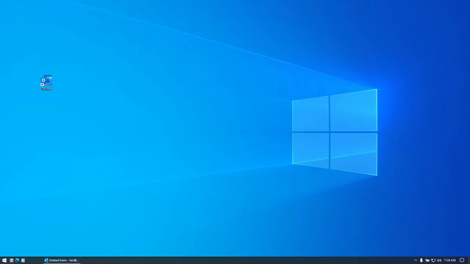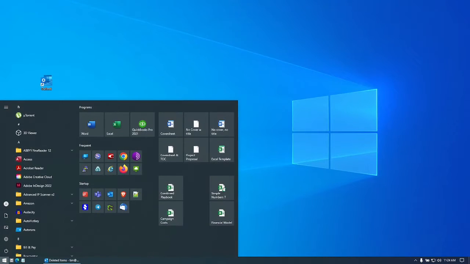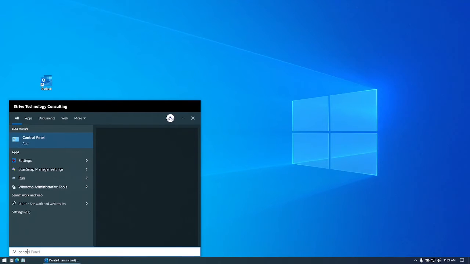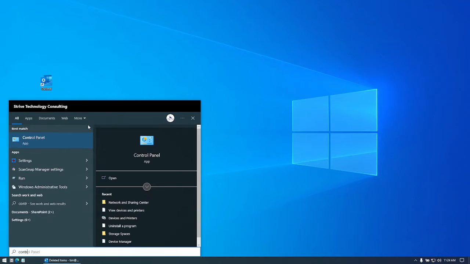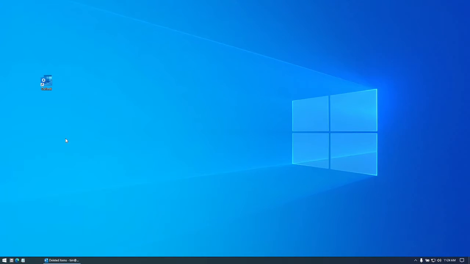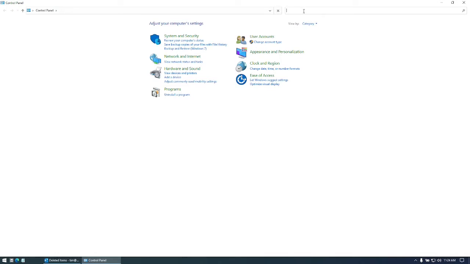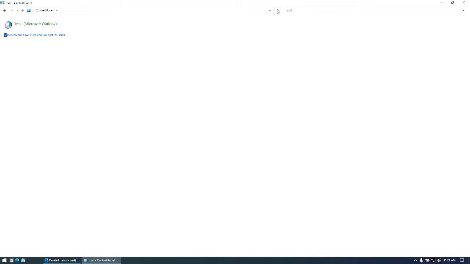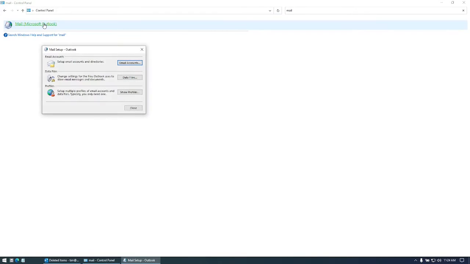So the way I do that is I click on Start, and I start typing in Control Panel. And you should see it just pops up right there. All right, click on Control Panel. And then once we're in Control Panel, I'm going to go up here and type in Mail. And we're going to see Mail Microsoft Outlook show up. And once we do this, we click on there, and up pops this little mail configuration tool. And we want to click on Show Profiles down here.